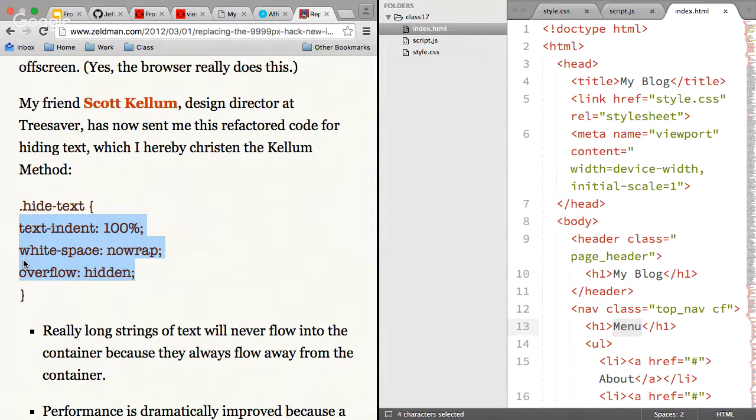You do this instead of marking something with a class like .invisible. You can call the class whatever you want: hide-text, invisible, whatever. But this is the CSS that comes along with that class.